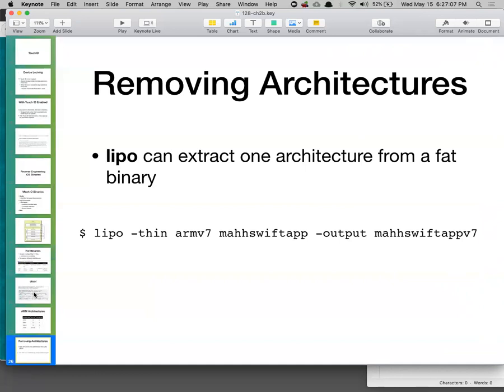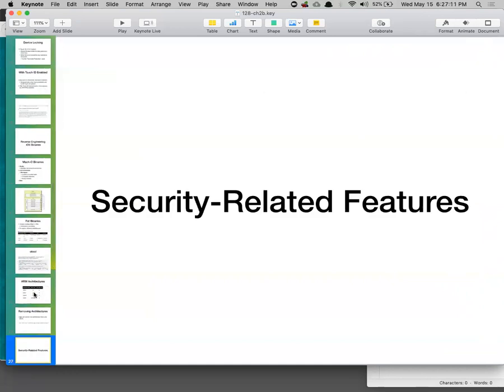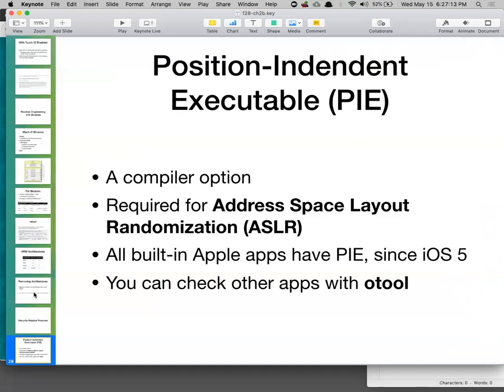And that's how you pull out just one version if you want. Anyway, so that's the joy of that. So once you've done that, now there are security features in here.